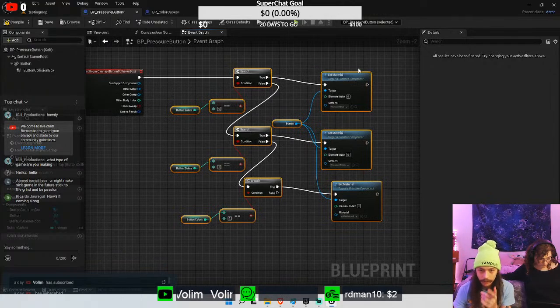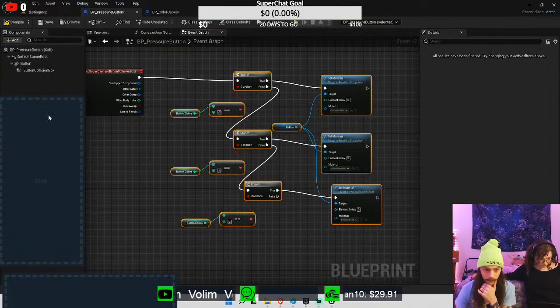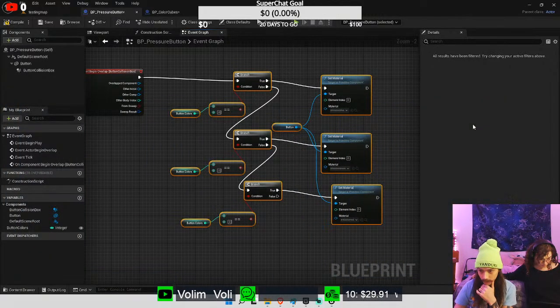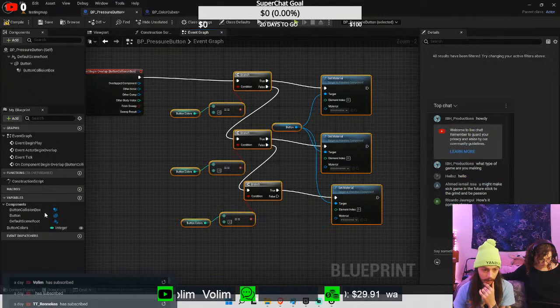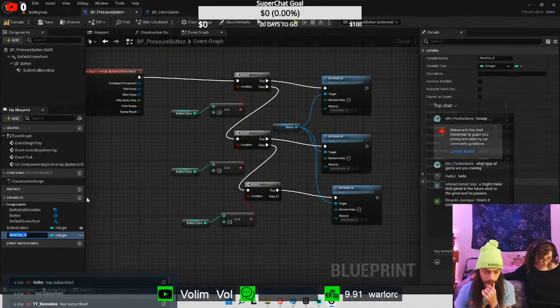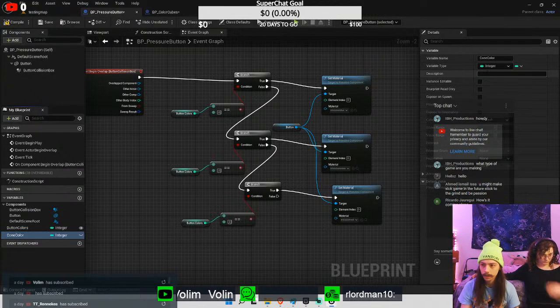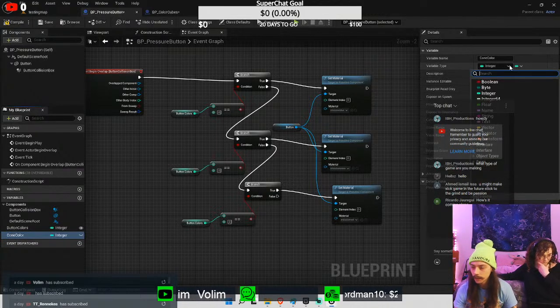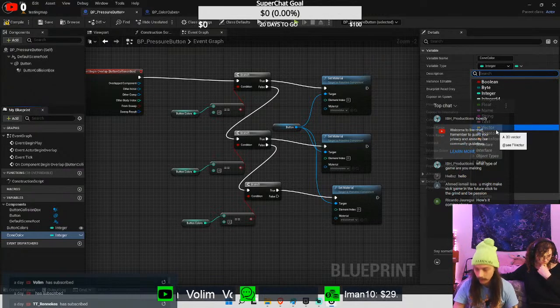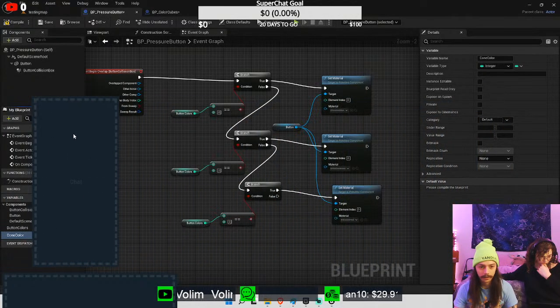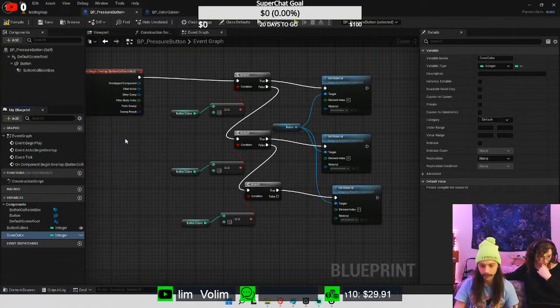And now what I wanted to do is, let me move this chat box out the way again. I'd be moving it all the time. So you create another variable, and we're gonna call it cone color. And then I gotta move this again. This thing's always getting in the way, I swear.